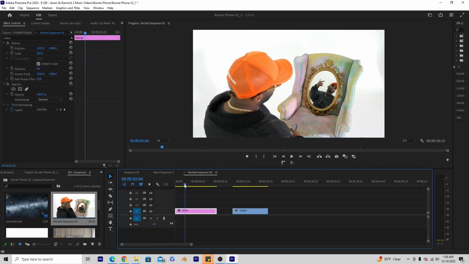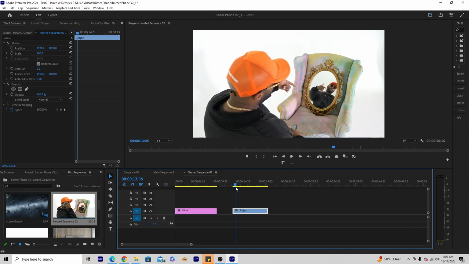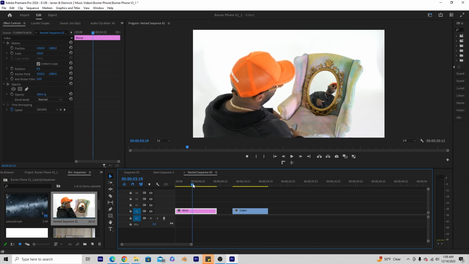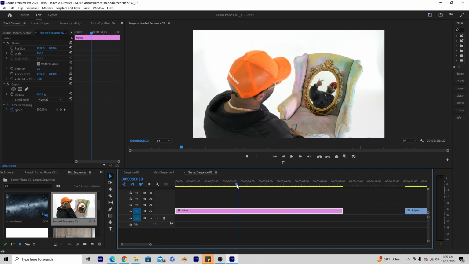Now I want to look for a point where both of these sync up. We can see that his hand is pointing. Since he did the same movement twice, it should sync. I'm going to find the last spot by zooming in with the plus sign and find the last point where his finger points. I think right here should be good. Then I make sure my mirror shot is selected, hit M for a marker, and put a marker right on the shot.